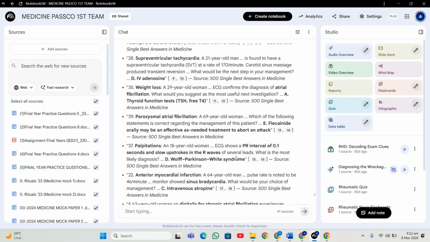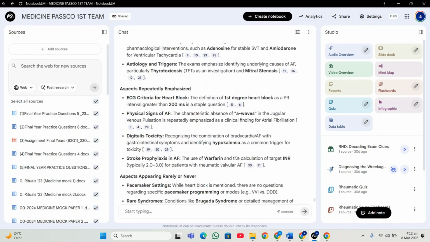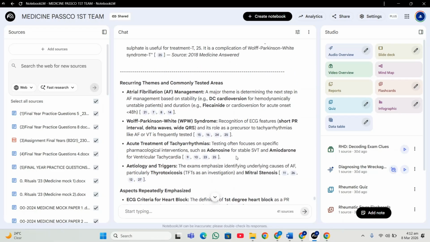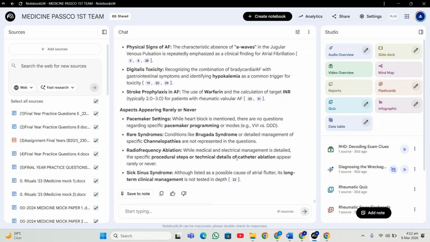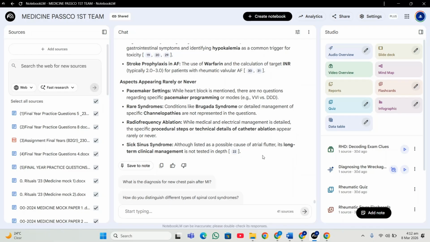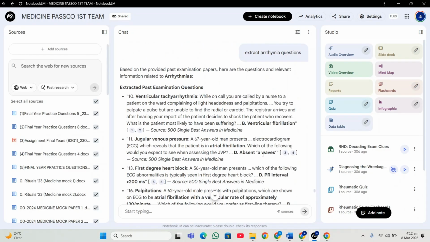Now, I feel like, okay, it's basically the same. So recurring themes and commonly tested areas, aspects repeatedly emphasized, aspects that are not really emphasized. And then these are all the arrhythmia questions. And then this is the source of the question.